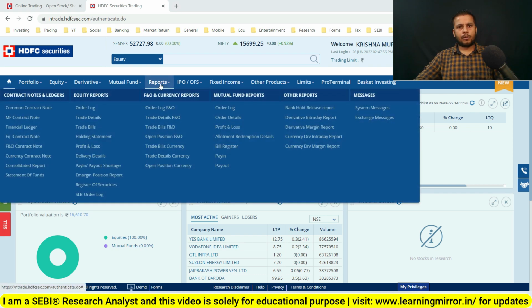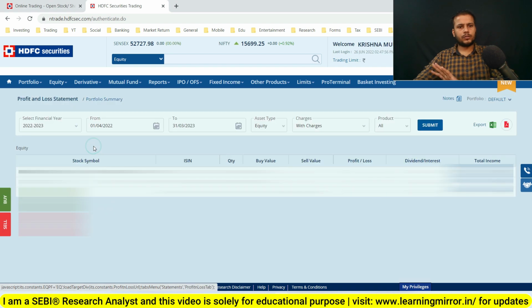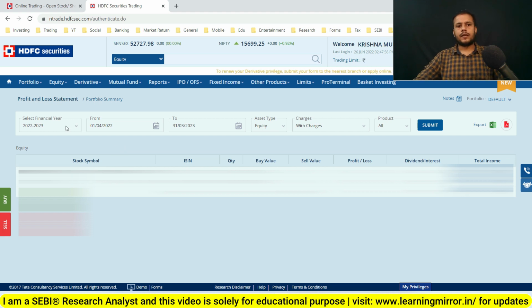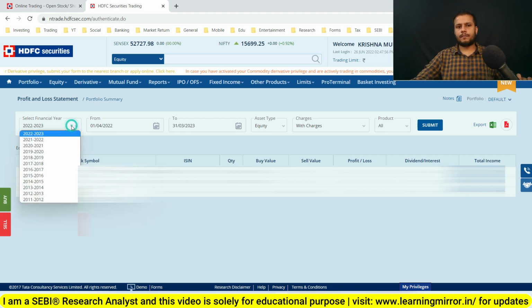Simply you have to click on reports. In equity reports, click on profit and loss. Once you click on profit and loss, you will see all the details of your financial year transactions here. If you want to download the financial year report of FY 22-23, you can download from here. If you want to download the previous financial year report, you can download from 21-22.